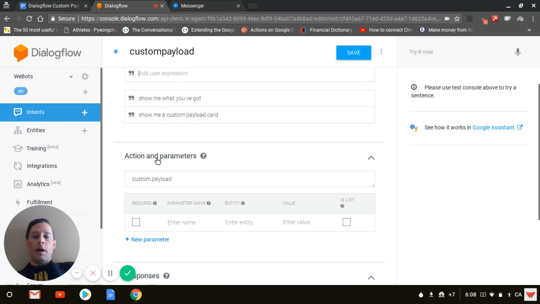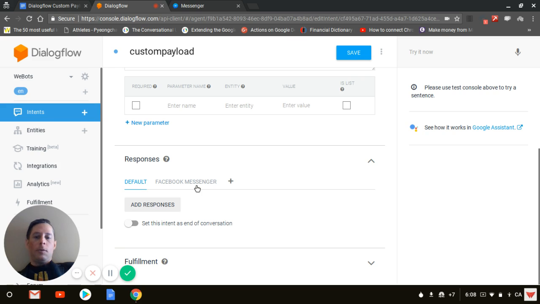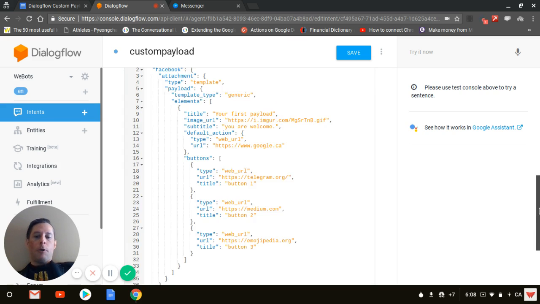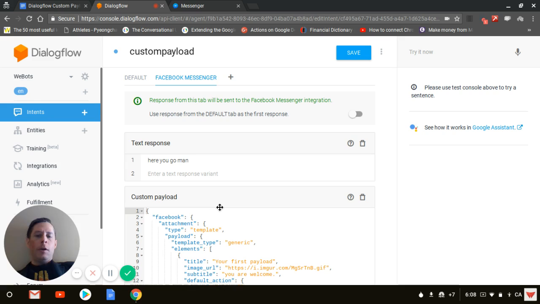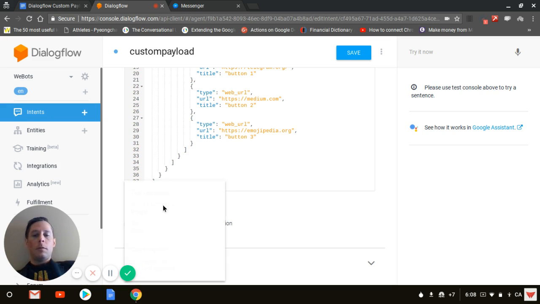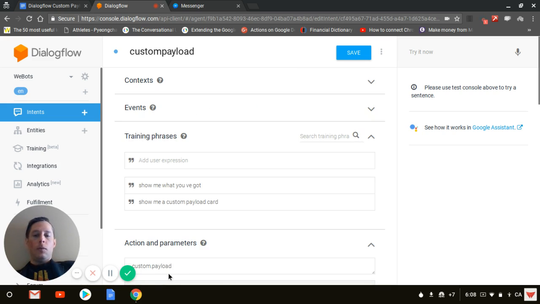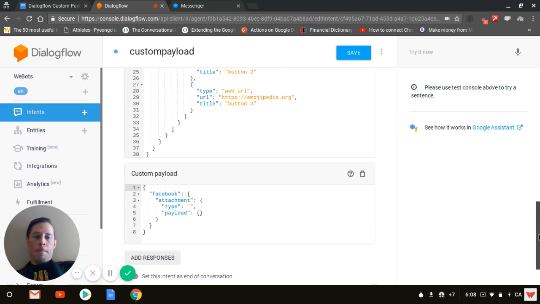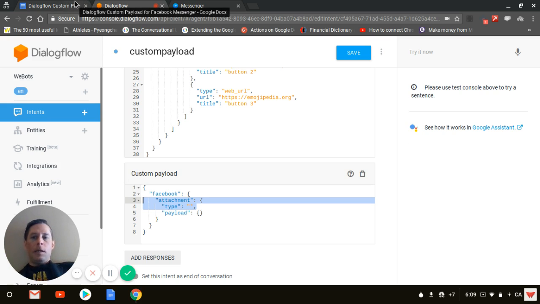In the action, custom dot payload, and here you need to select Facebook Messenger. Then create a text response first, because it's going to show you if your custom payload is working or not. And then you'll need to copy paste. For the sake of this example, I'm going to add one so that you know exactly where you need to copy paste. You need to copy paste between line 3 and 4. So just copy with Control C from the Google Sheet or Doc, and then paste with Control V right here, and you would save it.